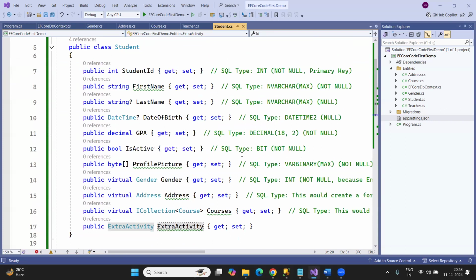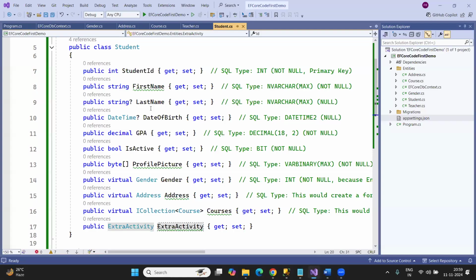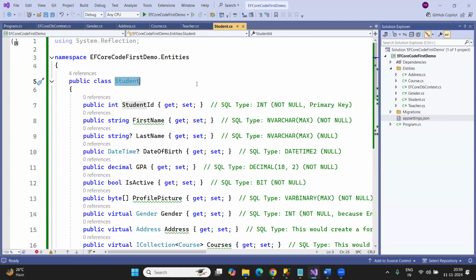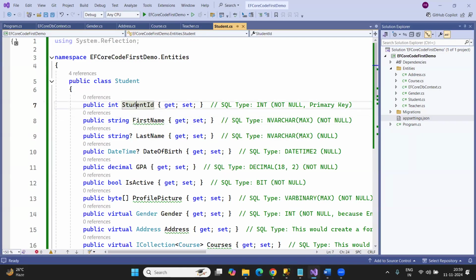What exactly is Entity Framework going to do? It will look for the primary key. By default, it will look for a column with the name ID or your entity name plus ID. The default primary key column name is going to be ID or entity name plus ID. For example, in this case, what is my entity name? The entity name is Student. Is there any column with the name ID or StudentID? Yes, sir, StudentID. StudentID means it is going to be the primary key.